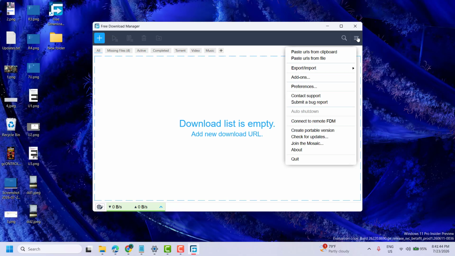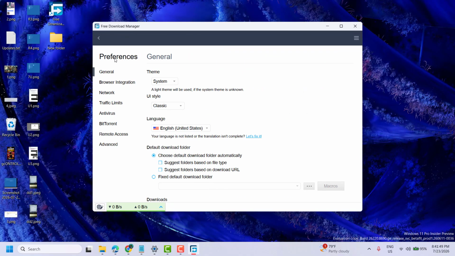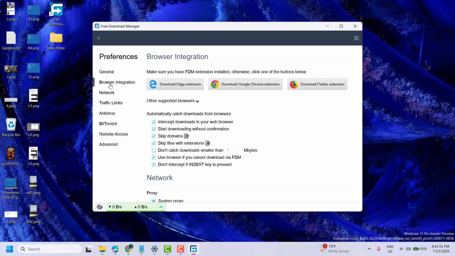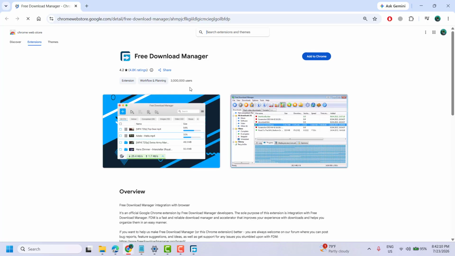On the top right, go to main menu and then click on preferences. In the preferences menu, click on browser integration. Here we have an option: download extension for Edge, download extension for Google Chrome, download Firefox extension. Let's download Google Chrome extension.